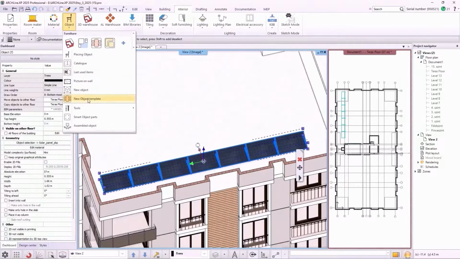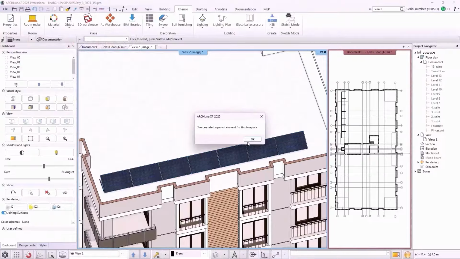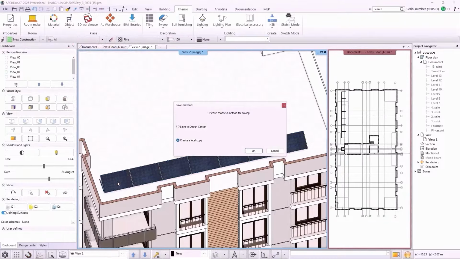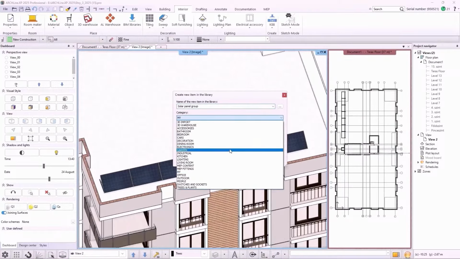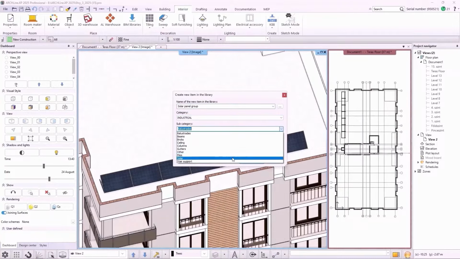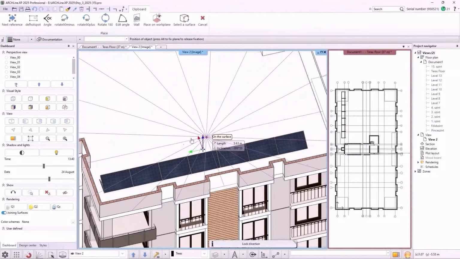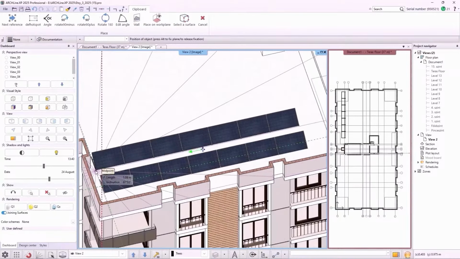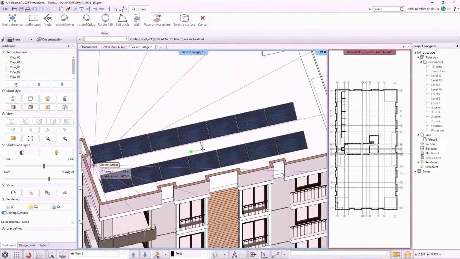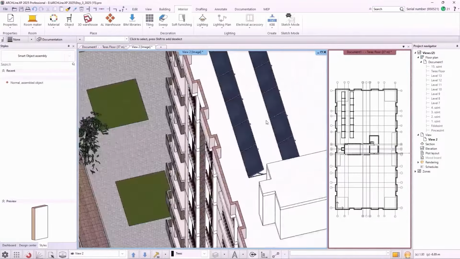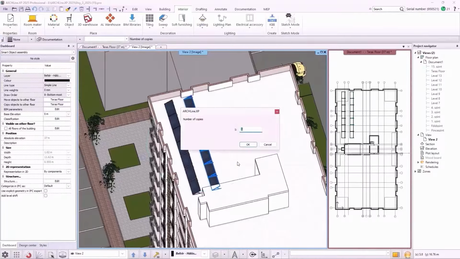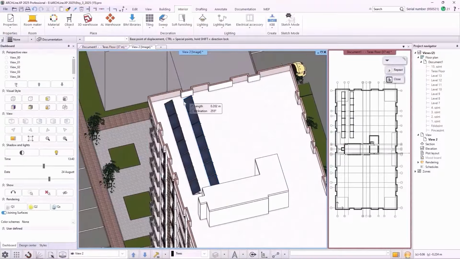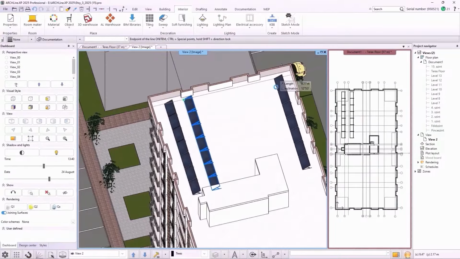Now create an object template from the solar panels on the roof. First, select the solar panels and then click on the New Object Template command on the ribbon bar. Select the parent element of the template and save it in the library with the required name. Place the object template on the roof behind the previous row of solar panels. Now ARCHLine.XP handles this row of solar panels as if they were a group of the object.